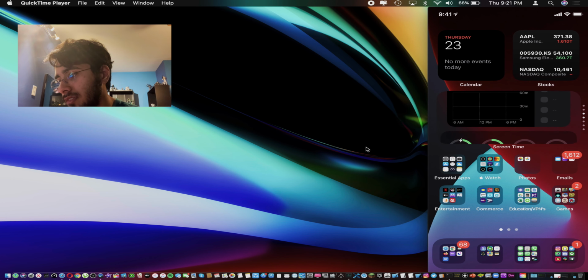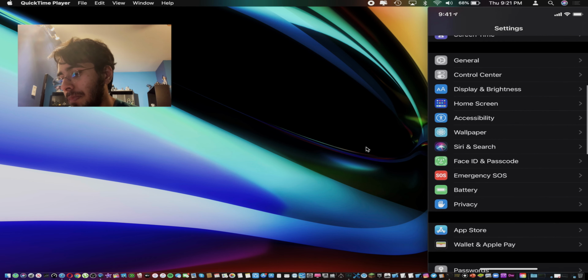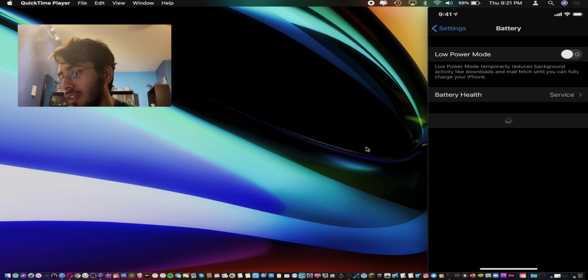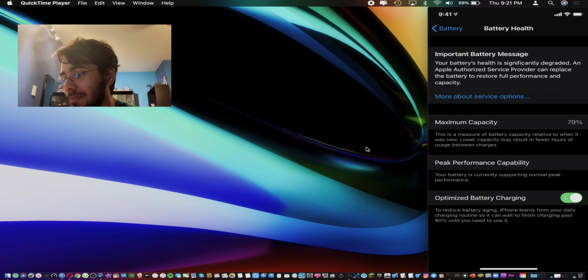But see, the thing that did shock me, though, is that the battery section here says it needs to be serviced. So, yeah, a bit awkward, but I guess it kind of makes sense at this point that the battery needs to be serviced.